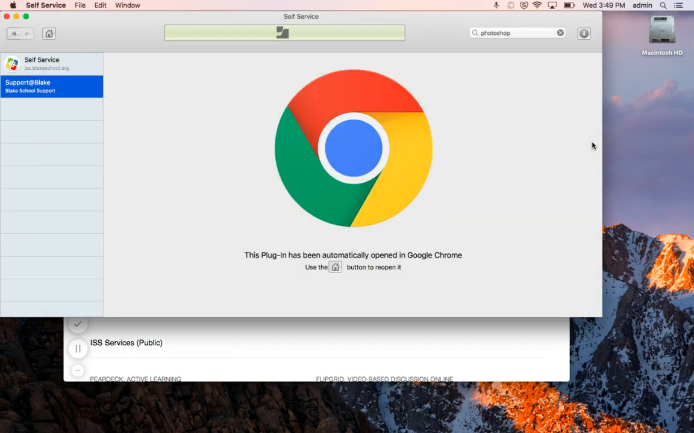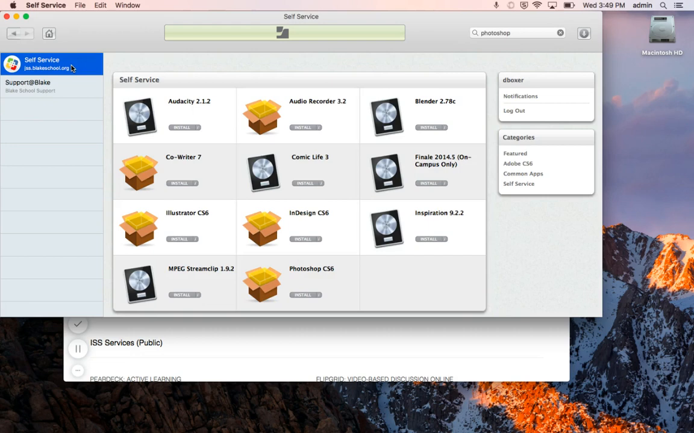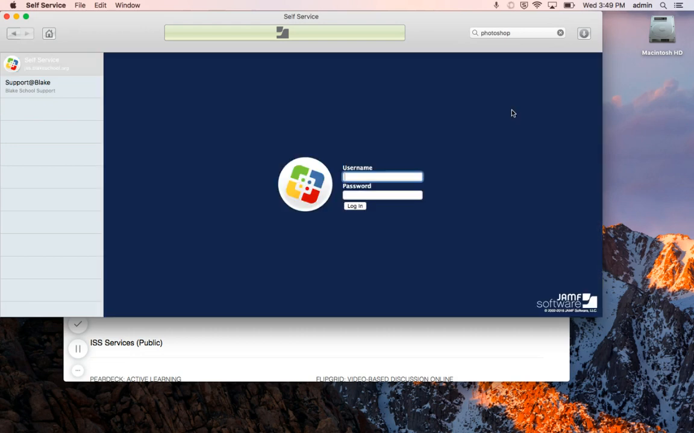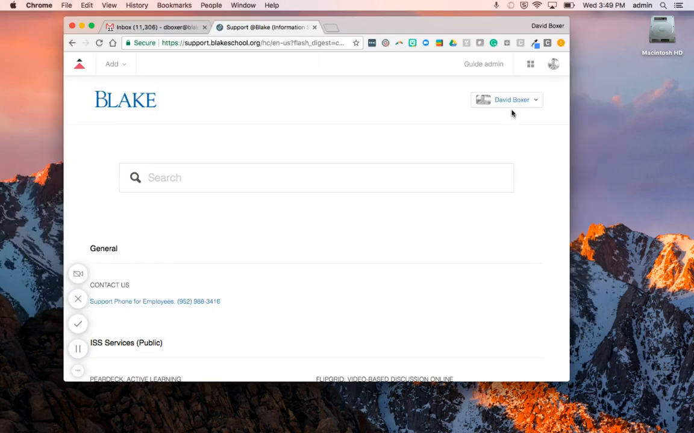When I'm all done with self-service, in the self-service tool, I can simply click log out, and this will log me out of self-service. I can only use self-service when I'm on a Blake campus, either the Highcroft campus, the Blake campus at Hopkins, or the Northrop campus in Minneapolis.